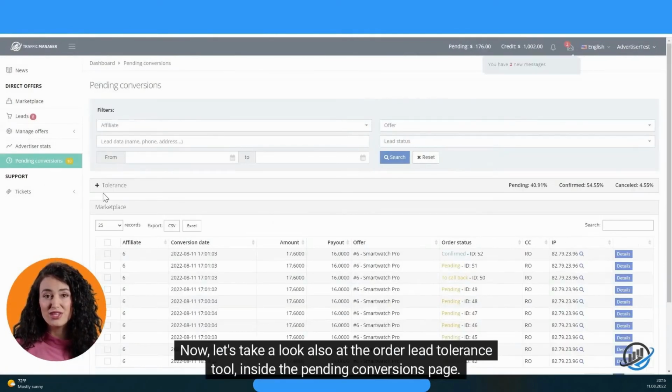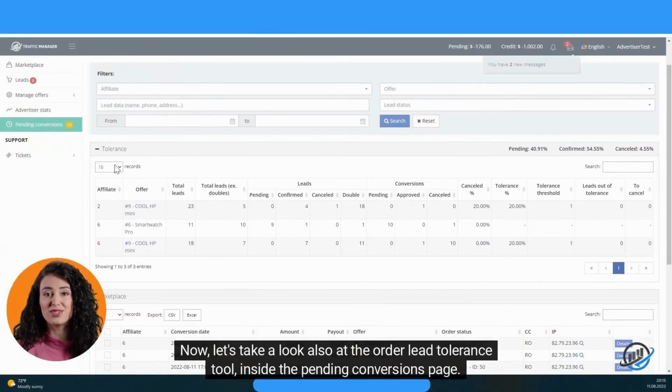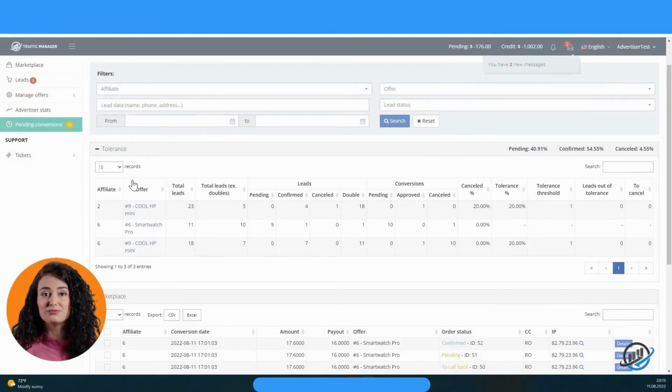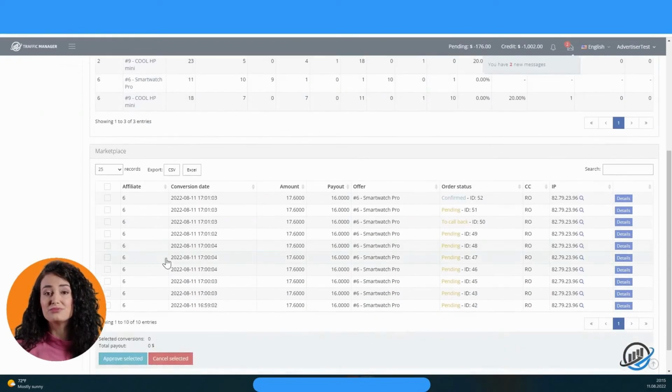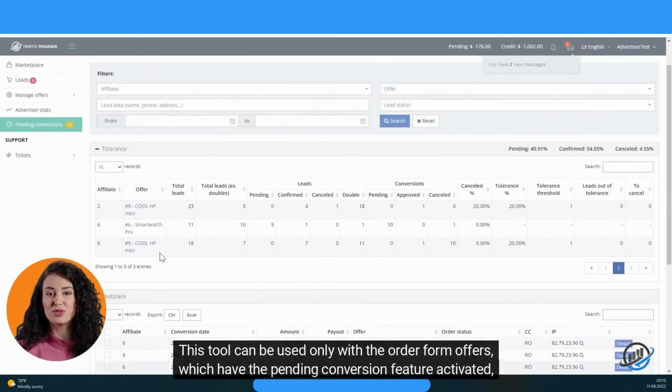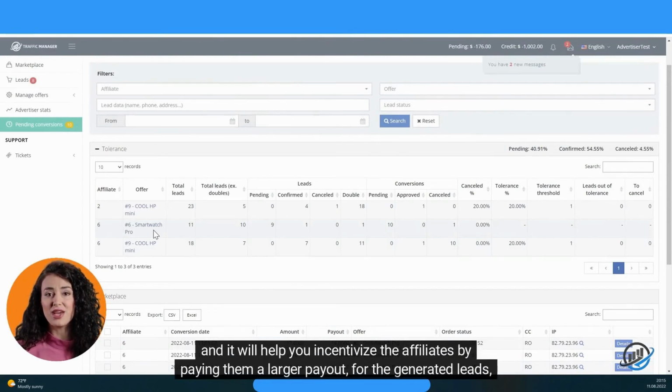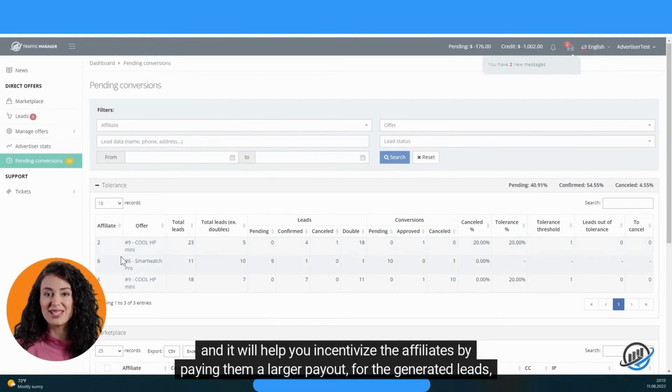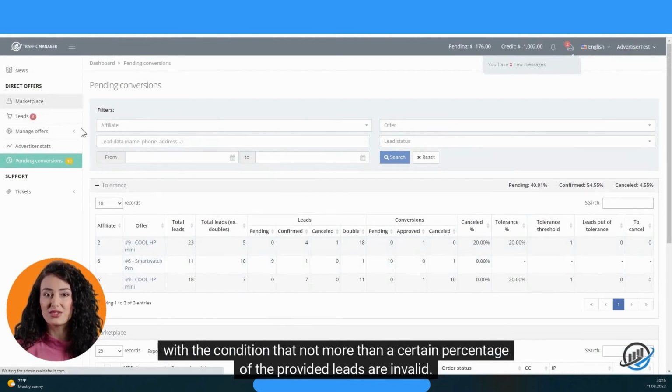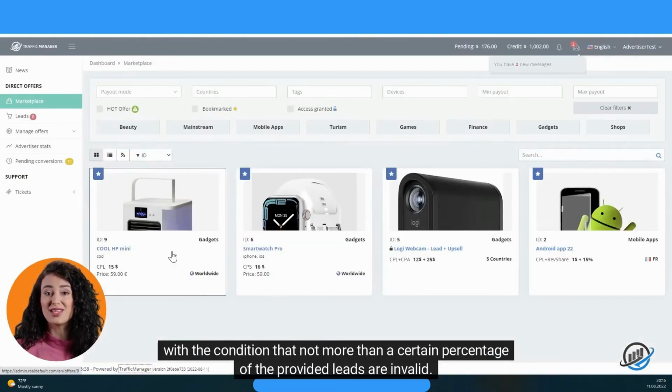Now, let's take a look also at the Order Lead Tolerance tool inside the Pending Conversions page. This tool can be used only with the order form offers, which have the pending conversion feature activated, and it will help you incentivize the affiliates by paying them a larger payout for the generated leads, with the condition that not more than a certain percentage of the provided leads are invalid.